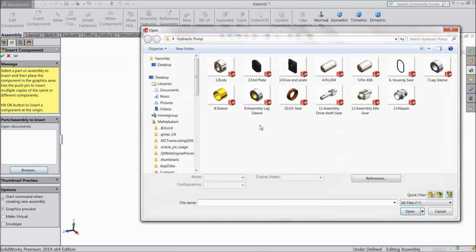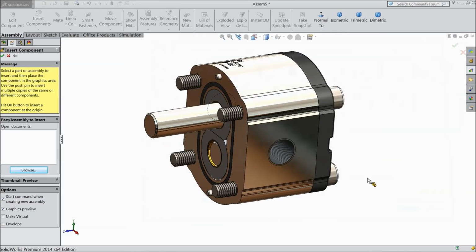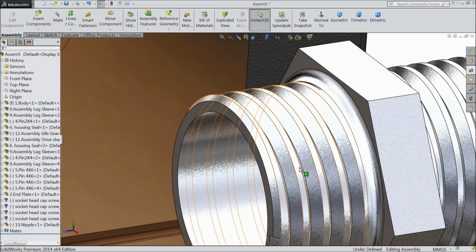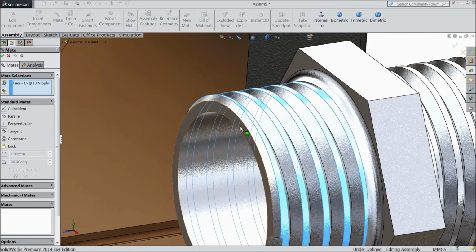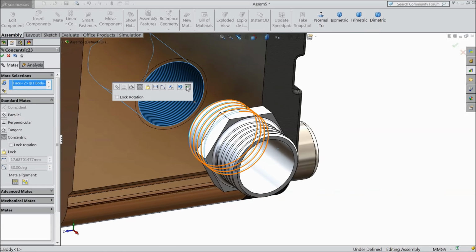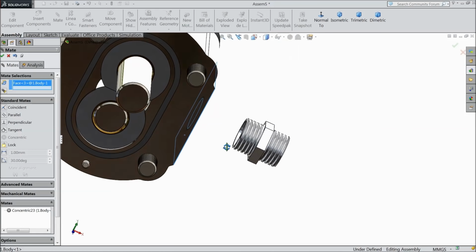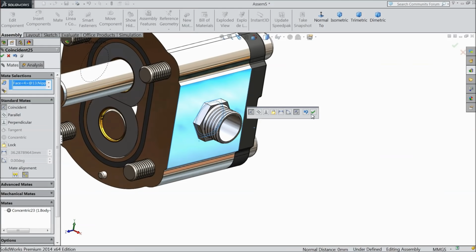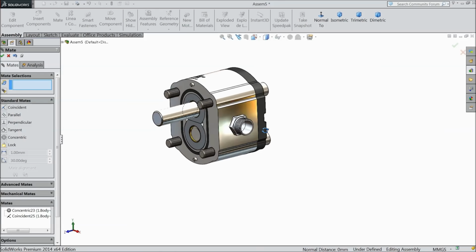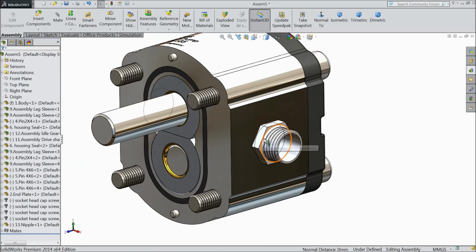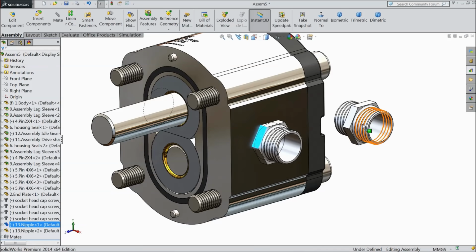Let's browse the our next part, try nipple. Select this face, mat, and this hole, make it reverse. Okay, select this face and this face. Okay, so see here nipple also fixed. You can directly copy the nipple, just press Ctrl key, click the nipple and drag, and it's copy.